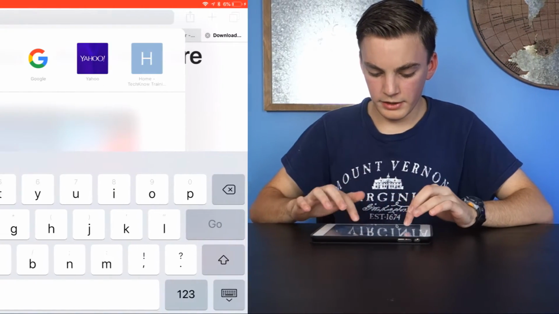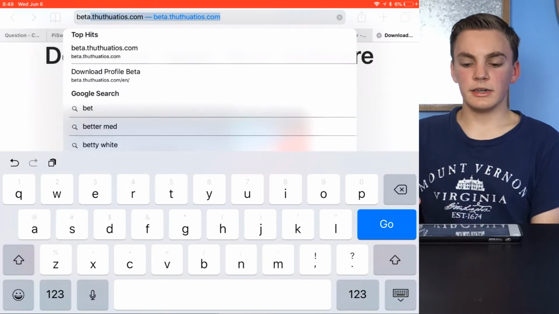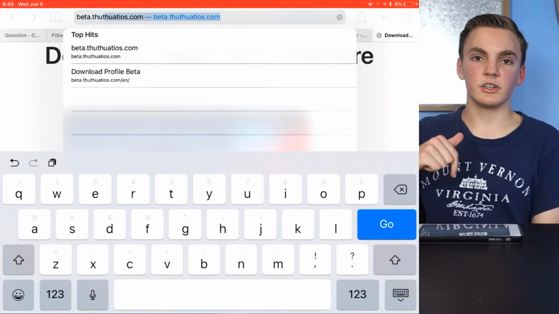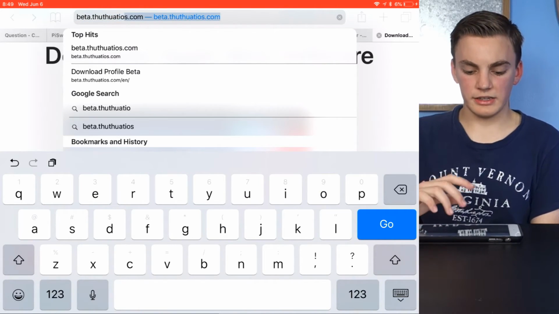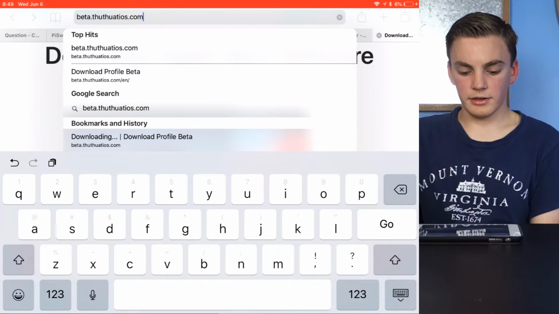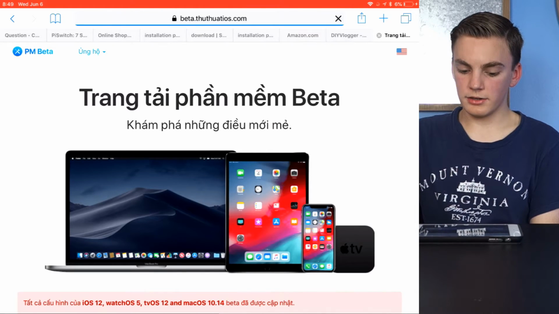So now that I've got all the new features out of the way, now I'm going to start trying to download iOS 12 for free on my iPad. So I haven't really figured out how to do this yet, so I'm going to just Google it. Alright, so I found a link. I'll put it in the description if it works, so I'm going to try this out to see if it does work. And it looks like it is going to work.